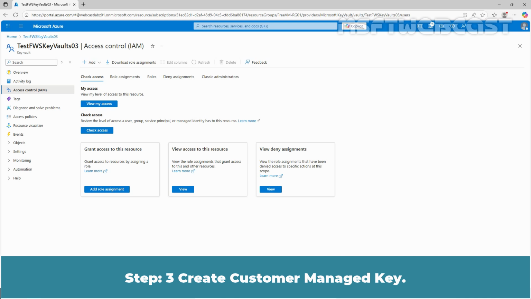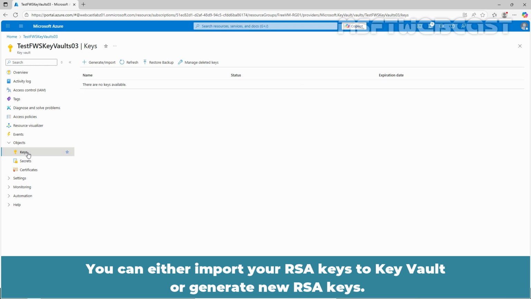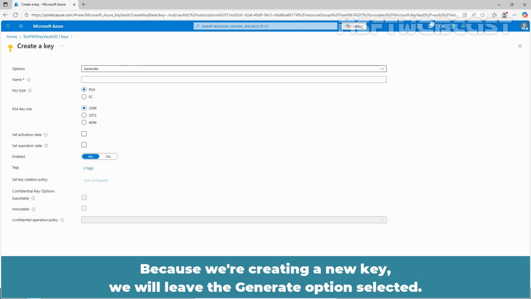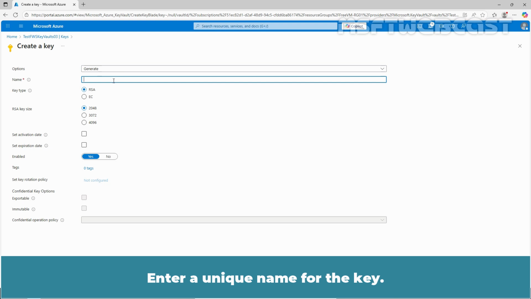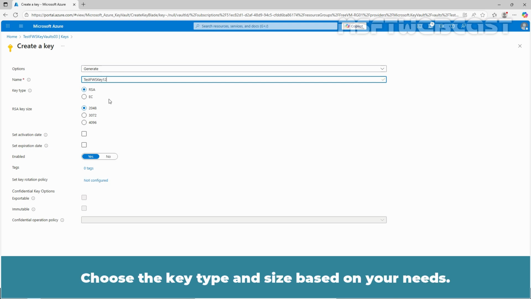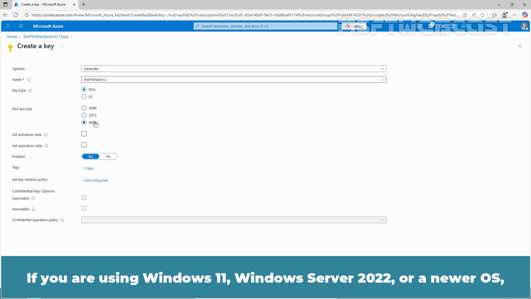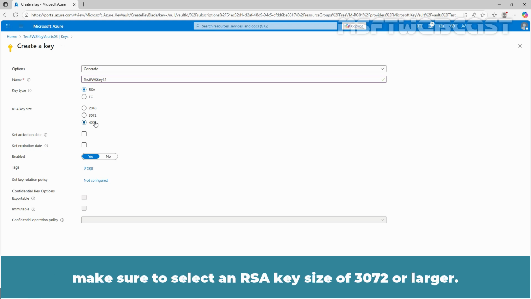Step 3. Create Customer Managed Key. Expand Objects and then click on Keys. You can either import your RSA keys to Key Vault or generate new RSA keys. Click on Generate/Import option. Because we are creating a new key, we will leave the Generate option selected. Enter a unique name for the key. Choose the key type and size based on your needs. For this example, we'll use the RSA key type with a key size of 4096. If you are using Windows 11, Windows Server 2022 or a newer OS, make sure to select an RSA key size of 3072 or larger.